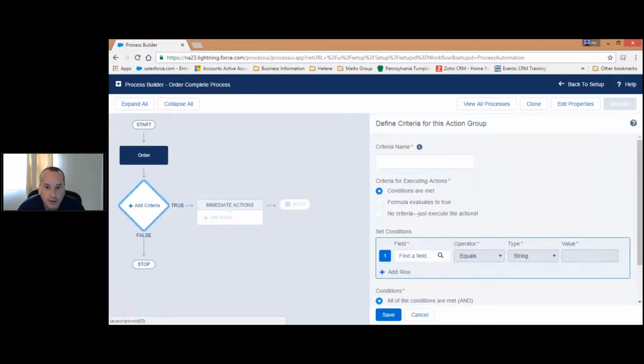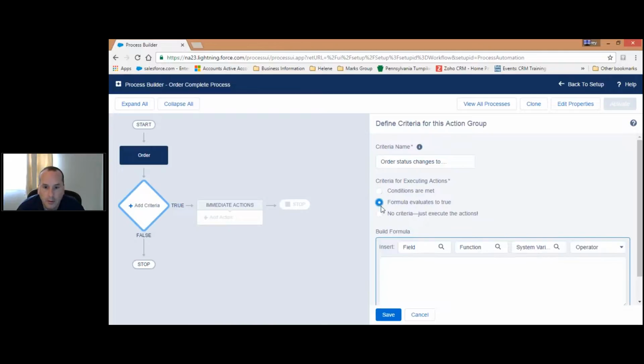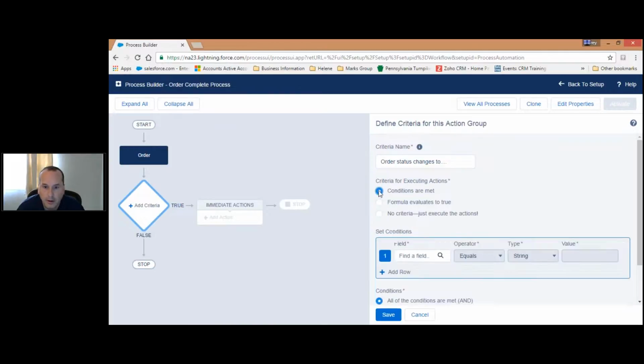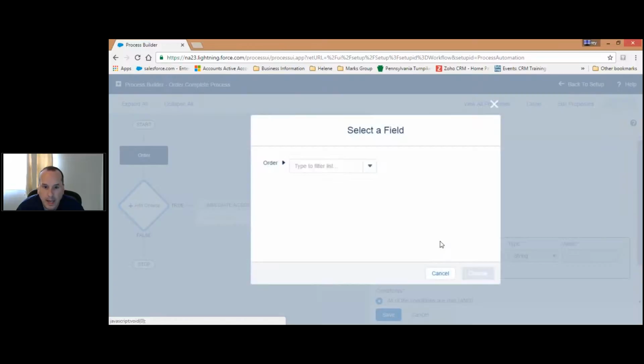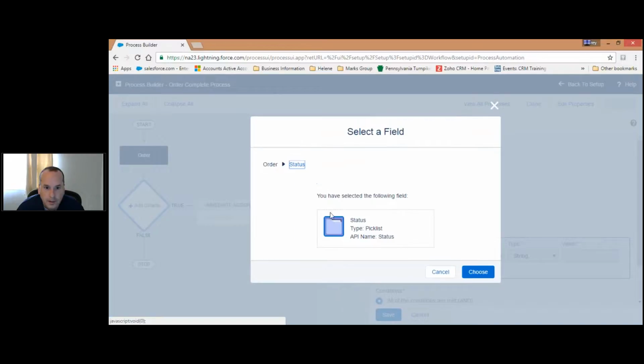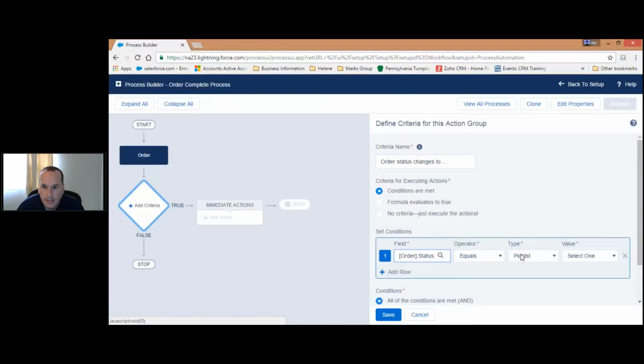Okay, so to add the criteria, we're going to call this order status changes to. Okay, and I'm going to say formula evaluates to true or conditions are met. You can do whatever you want. Some people prefer the formula because it goes back to our formula builder. I'm going to go here, and I'm going to look at status. Okay, choose that. It's going to equal to, and then let's do activated.